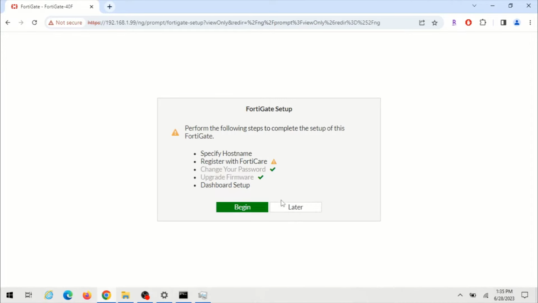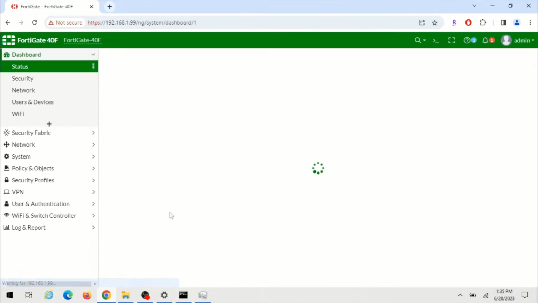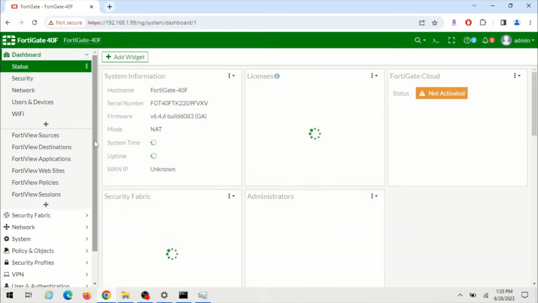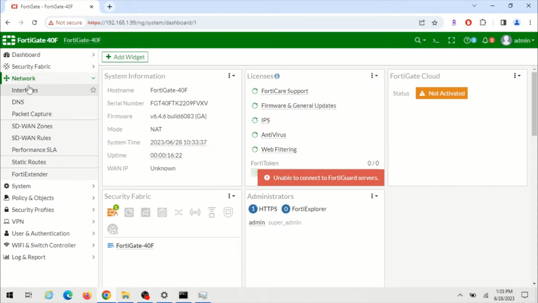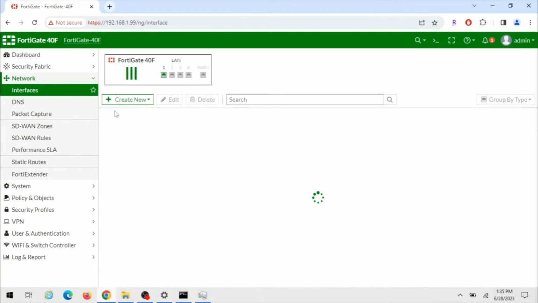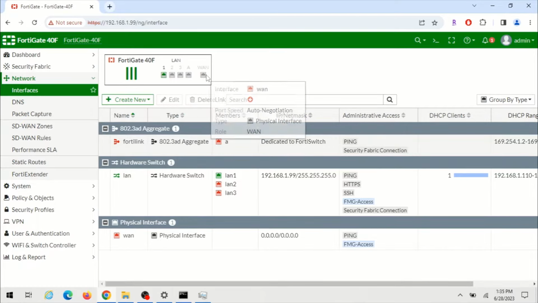Register with FortiCare, we will do that later. Right now, we're only going to set up the interfaces. Just to quickly show you how the FortiGate is connected: in port number one, I've connected the laptop. There is no connection onto the WAN, meaning this FortiGate has no internet right now.